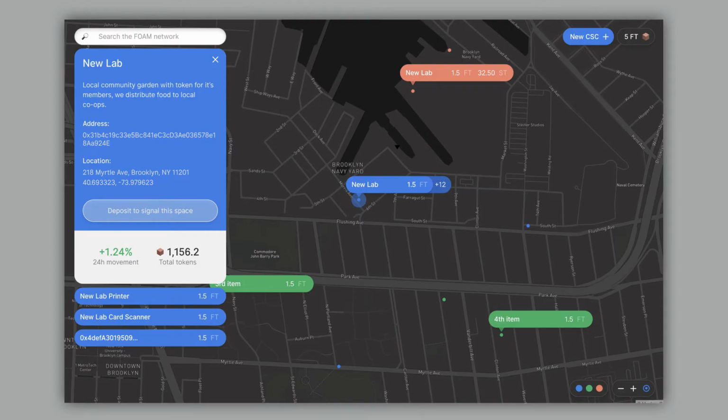So you could zoom in, you could inspect things there. Here is the new lab, which is our office in New York, for example. You can see its smart contract address, its crypto spatial coordinate. You can see how many tokens are tagged at that location, for example.